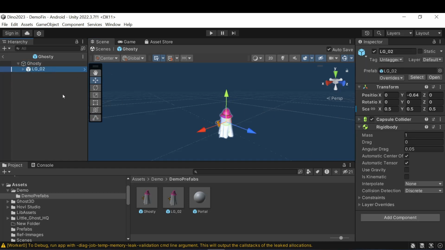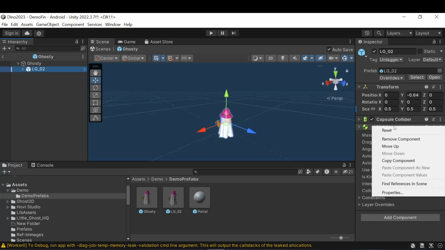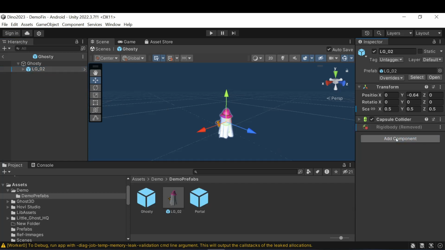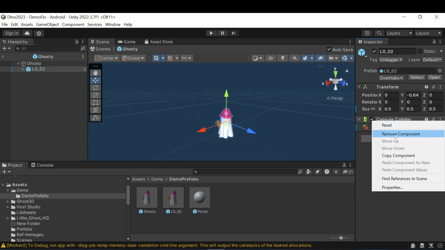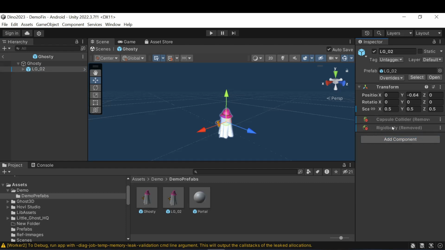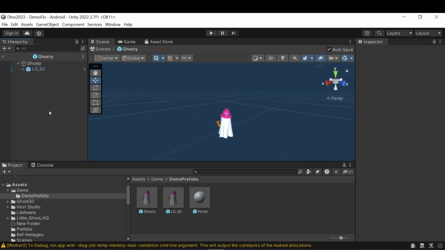Then while we're in here, we can further edit this a little bit. We'll just remove the component of this and this, so remove the capsule collider and the rigid body from the instance of the prefab in our ghostly prefab. Alright, save that.